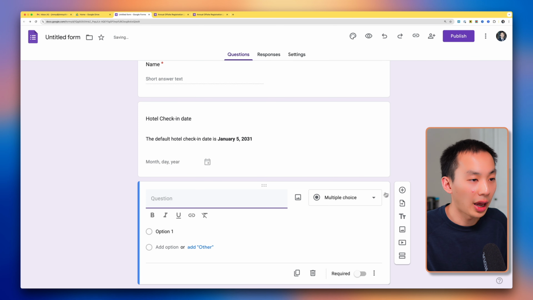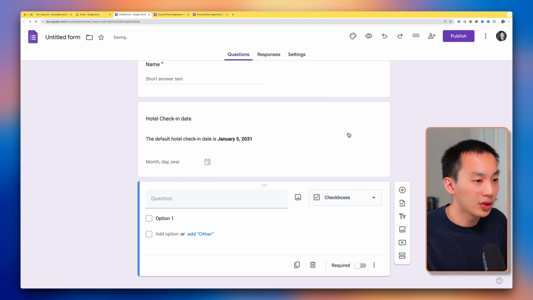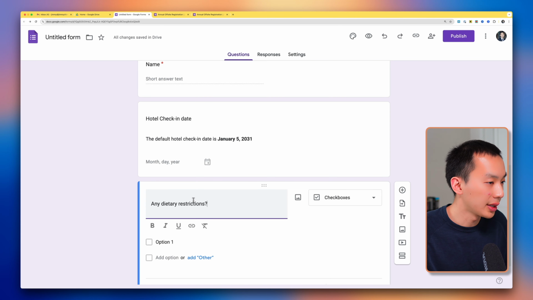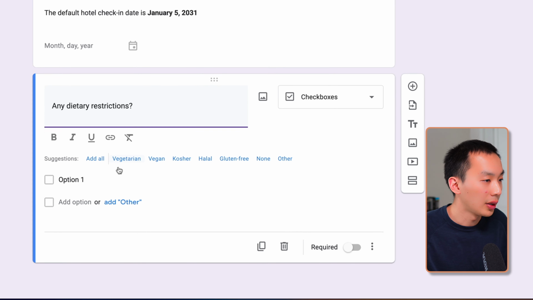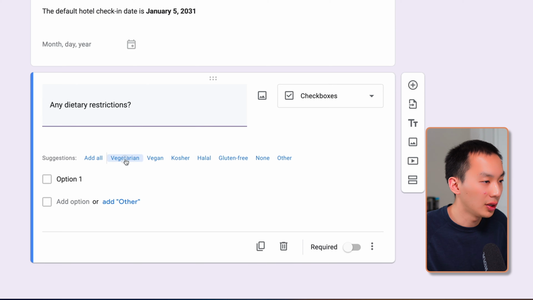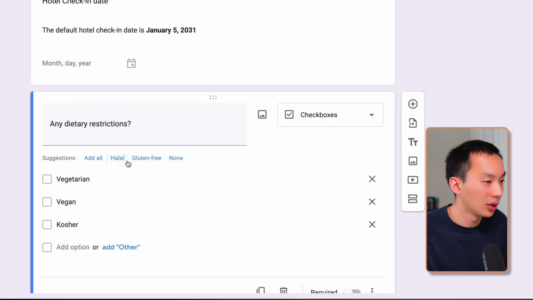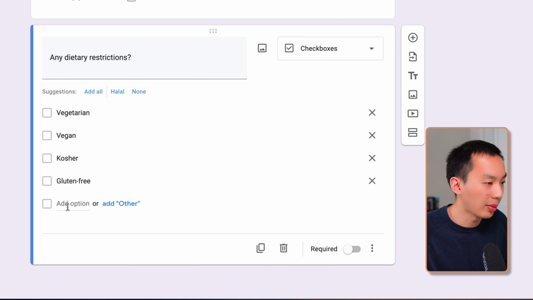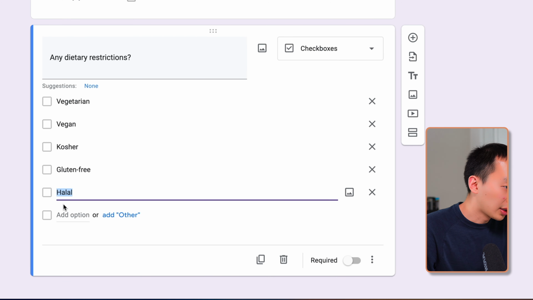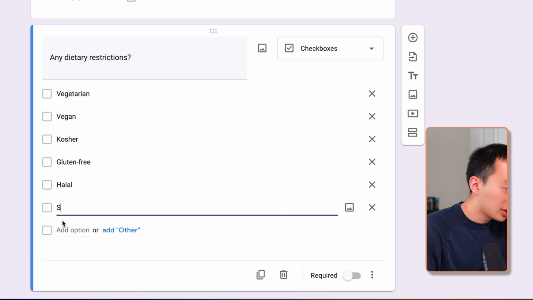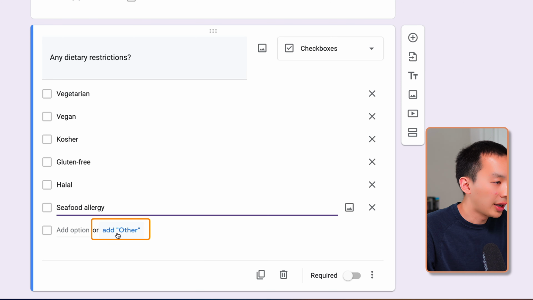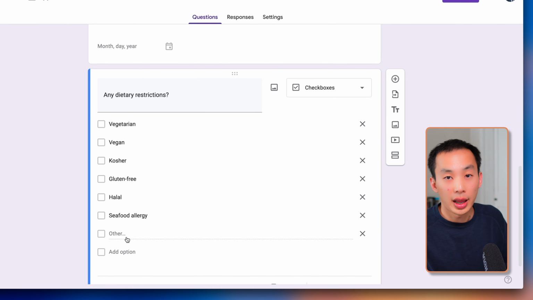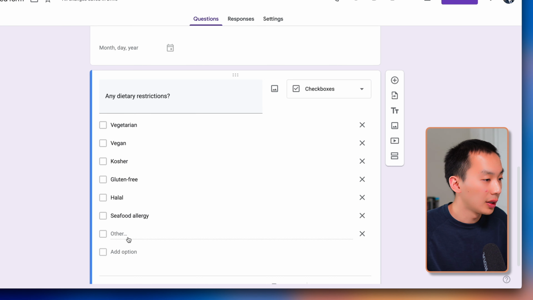For the next question I want to use the checkbox option for people to select different things. And the question is any dietary restrictions. Now I can also check some of these suggestions here like vegetarian, vegan, kosher, gluten-free. I can also add my own by selecting add option here, like seafood allergy. I'm also going to click on add other. So again, people can add in any other special items that they have.